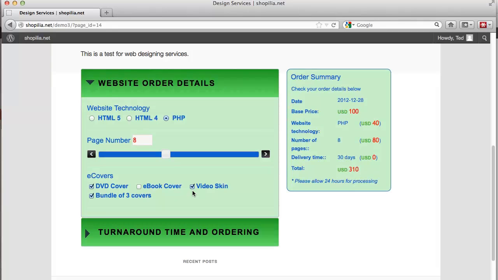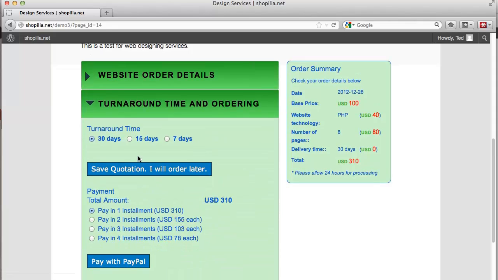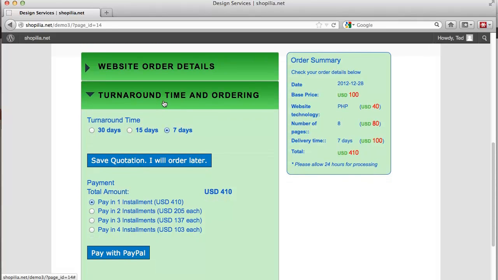Next we have the turnaround time and ordering, and for the turnaround time, let's say I need this done quickly, so I'm going to go with 7 days. Now as you can see, the price here increases once you play around with these options. So this is the power of QQW, because you get the quote instantly.